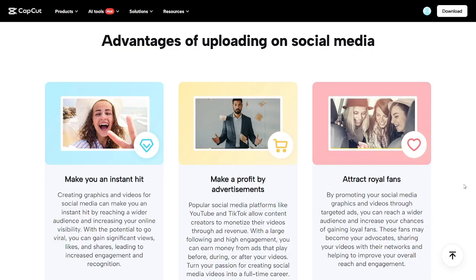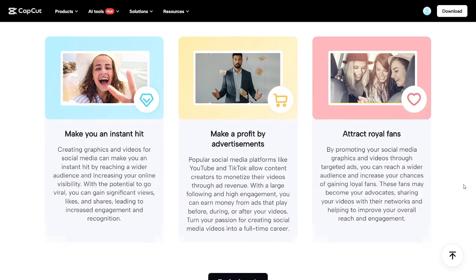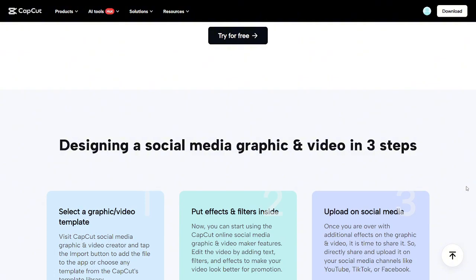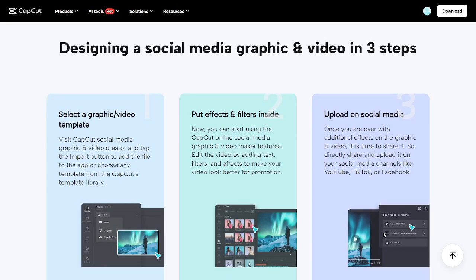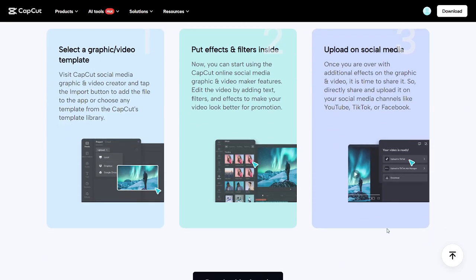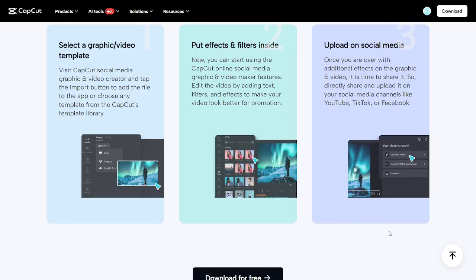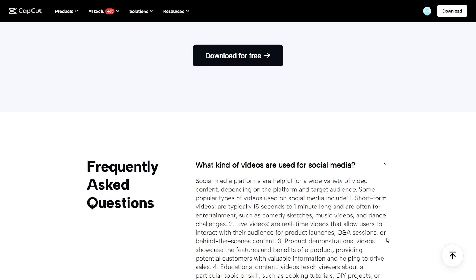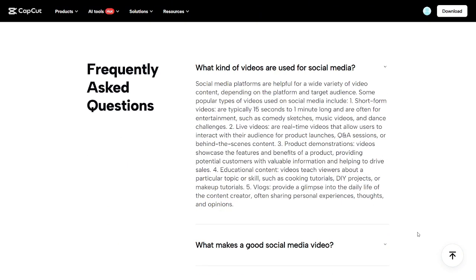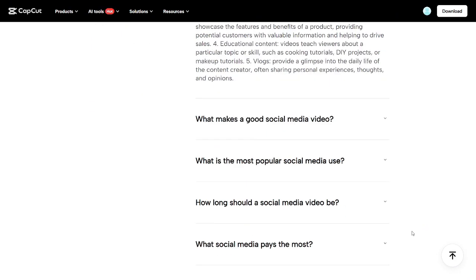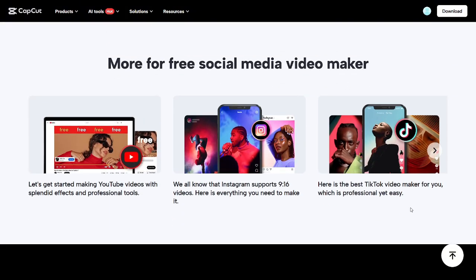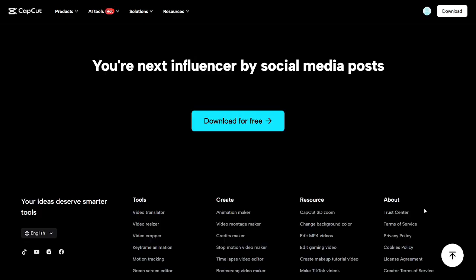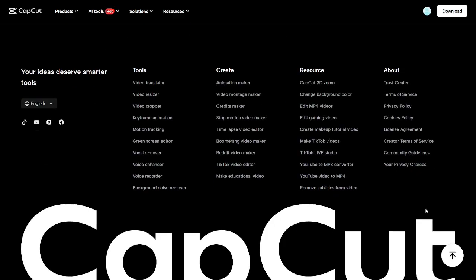One of CapCut's biggest strengths is its massive built-in library of effects, transitions, and trending templates. You can recreate popular TikTok styles with just a few clicks, which is perfect if you want your videos to match the latest trends without spending hours editing. CapCut Desktop also includes powerful tools like auto captions, background removal, and AI-powered motion tracking. These features used to be found only in expensive software, but here they are free and easy to use.